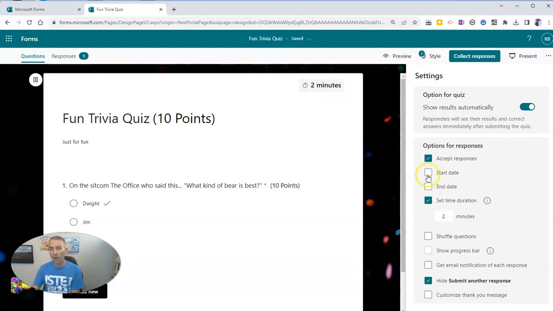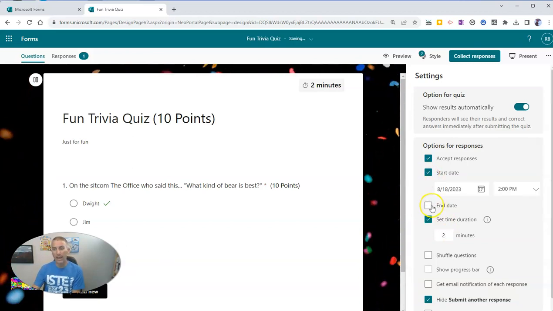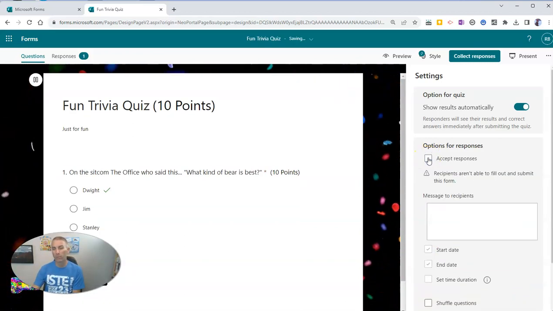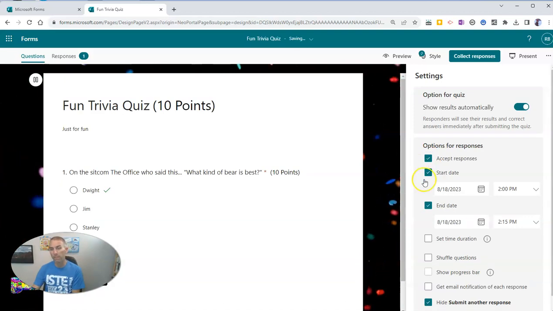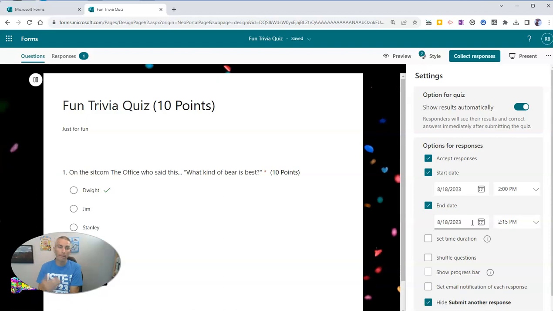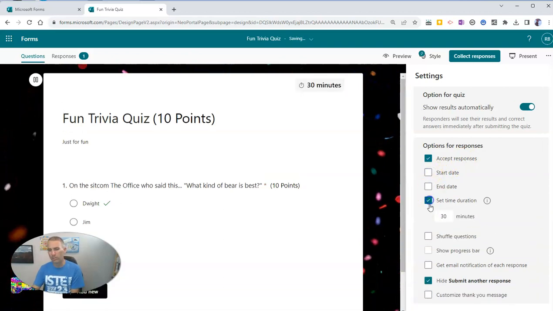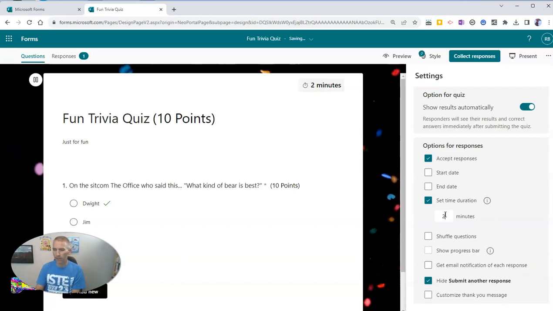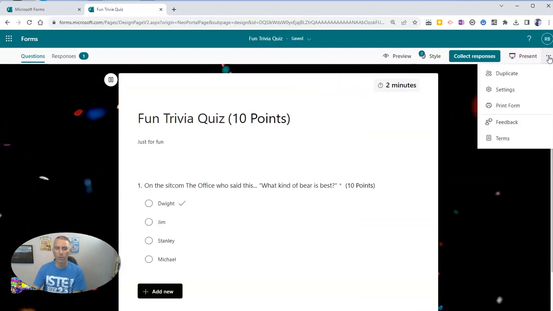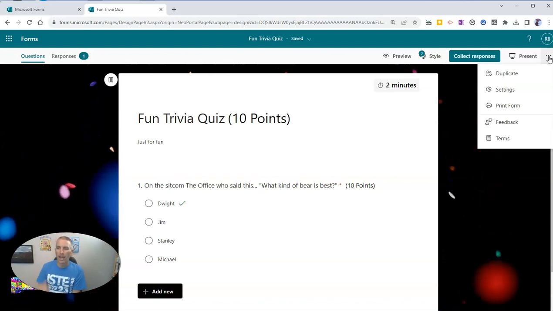Now, you'll see I can also do a start and end date for accepting responses. So I have accepting responses turned on, and I'll set a start time and an end time for my students to be able to complete the quiz that I have in this particular form. Now I'm going to turn that off so that I can go back in and reuse this anytime and set that back to 2 minutes. Pretty great little feature.